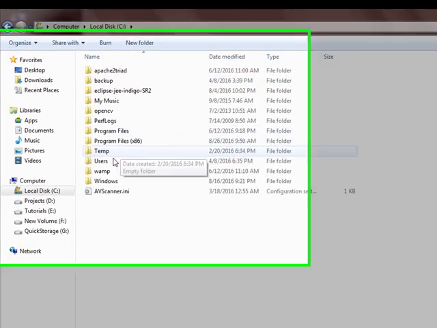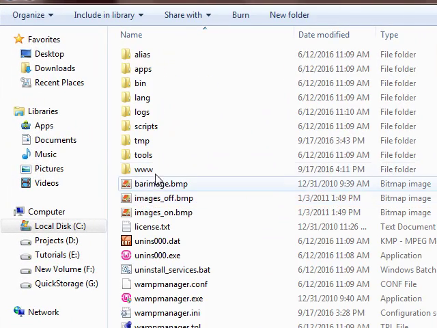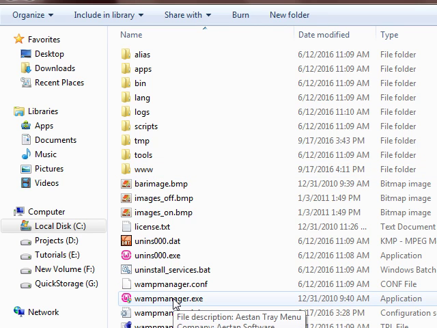You can start by clicking on C drive. This is the installation location of WAMP server, the WAMP folder, and here is wampmanager.exe. By clicking on this icon, you can start the services.